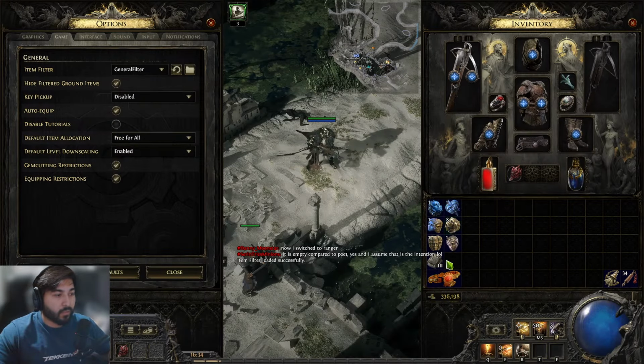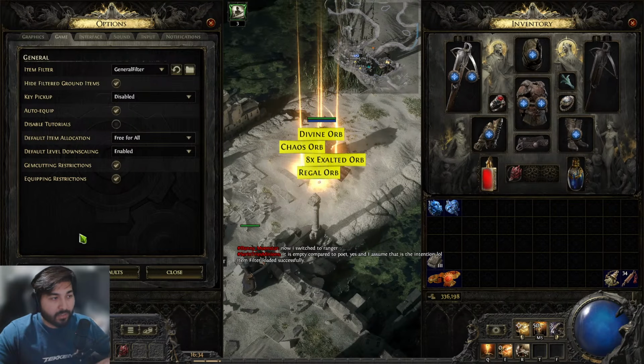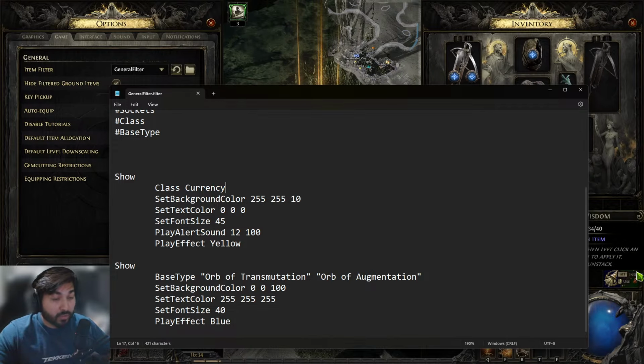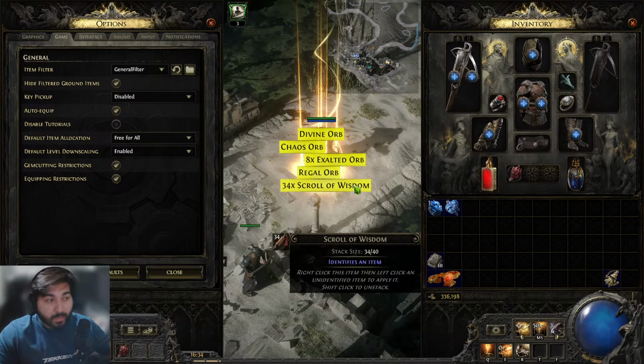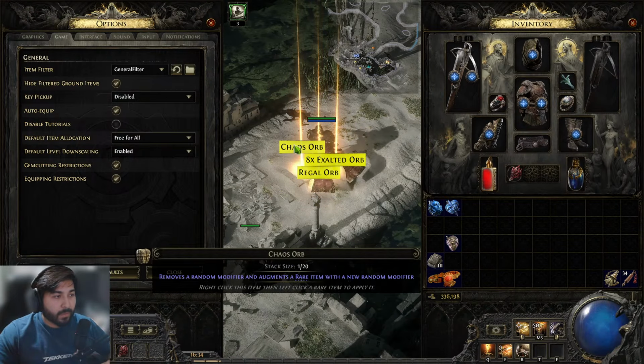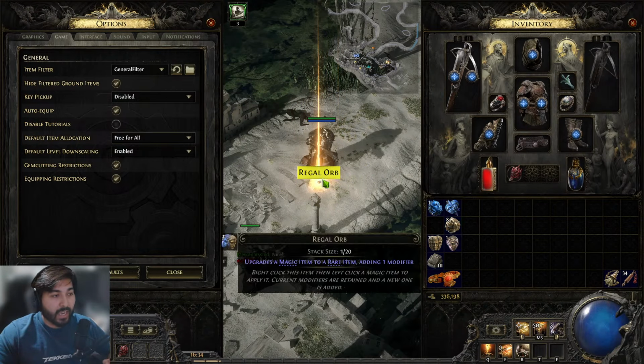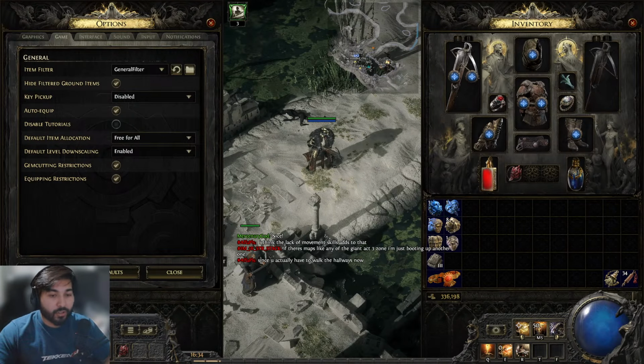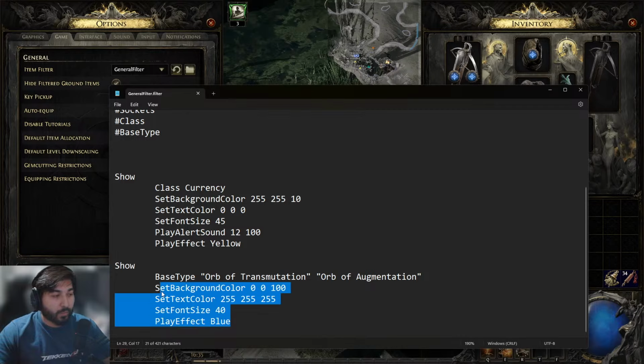Now let's see what happens. So obviously our regal orbs look good, exalts look good, chaos looks good, divines look good. We didn't specifically specify any of those orbs because we use the class currency. Anything that's a currency item will fall under that branch, right? This includes things like gold too. Scrolls of Wisdom is another example. But notice how we did put orbs of transmutation and orbs of augmentation. We put these two orbs separately under the list, right? Under the filter. So we still want these to be blue.